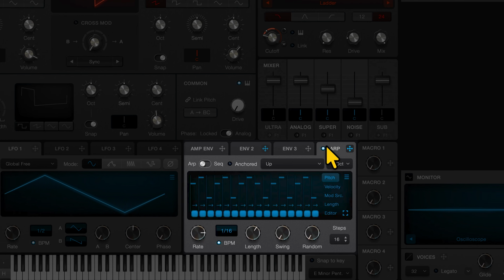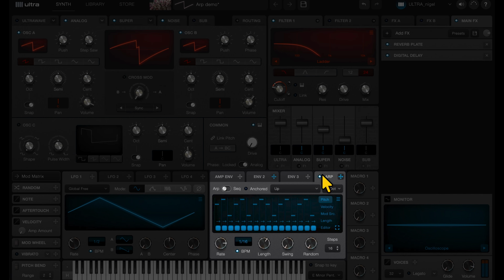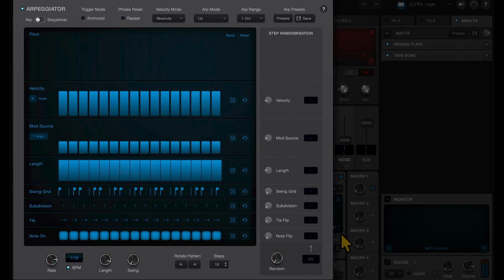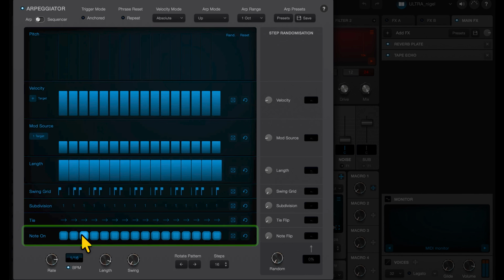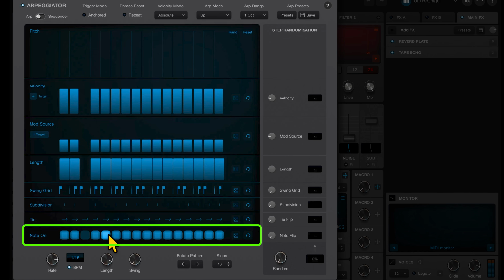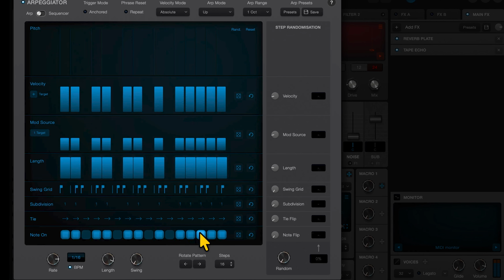You can control some of the aspects of the ARP on this small screen, but if you click the editor button, you get a much larger page, and this will be a better way to demonstrate all of the ARP features. You'll notice the screen is split into 8 lanes. The bottom lane controls whether notes are generated or not.